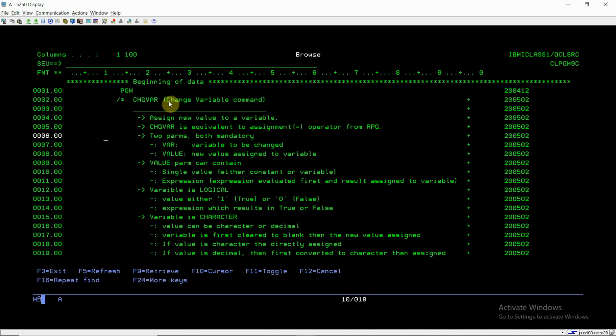What we can do with the CHGVAR change variable command is assign a new value to a variable. Suppose I assign abcd to a character variable. Now the character variable has the value abcd. After that I assign a. Now the value will be a. It first clears the value to all blanks, then assigns the new value. This is the function of the change variable command.